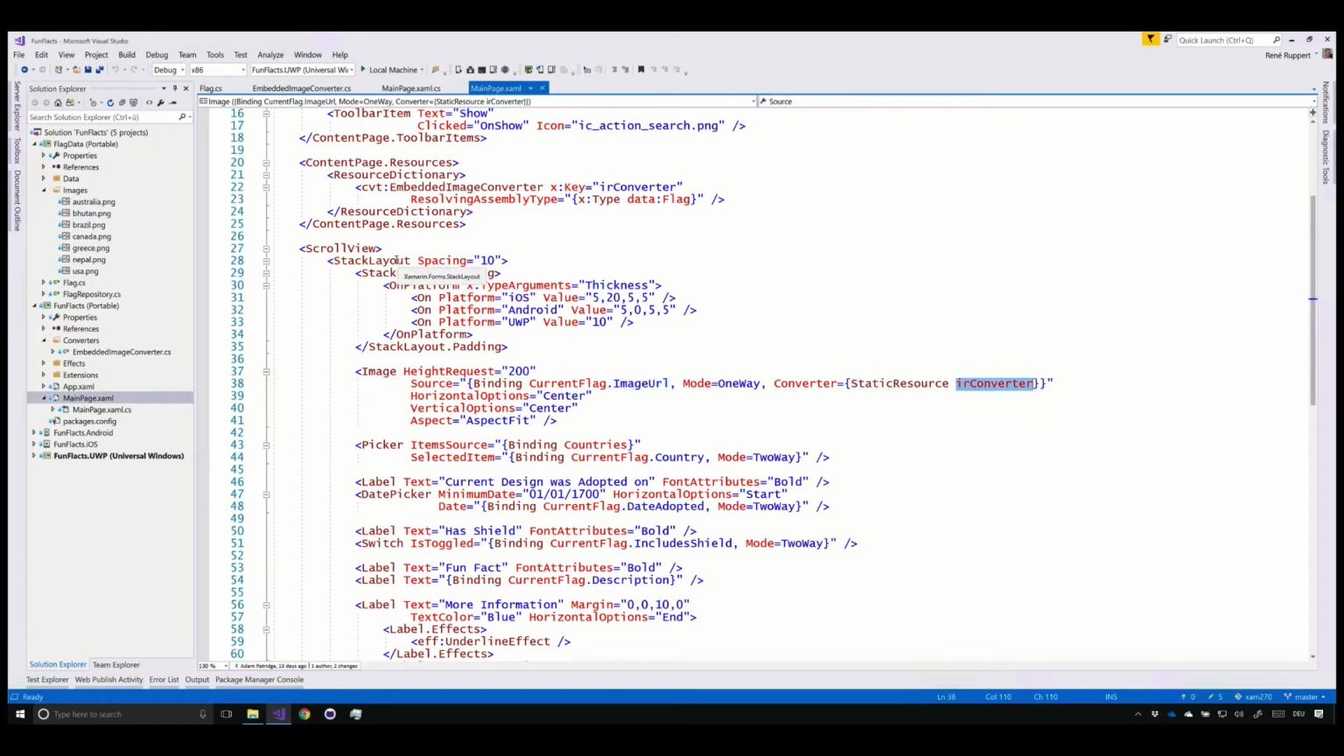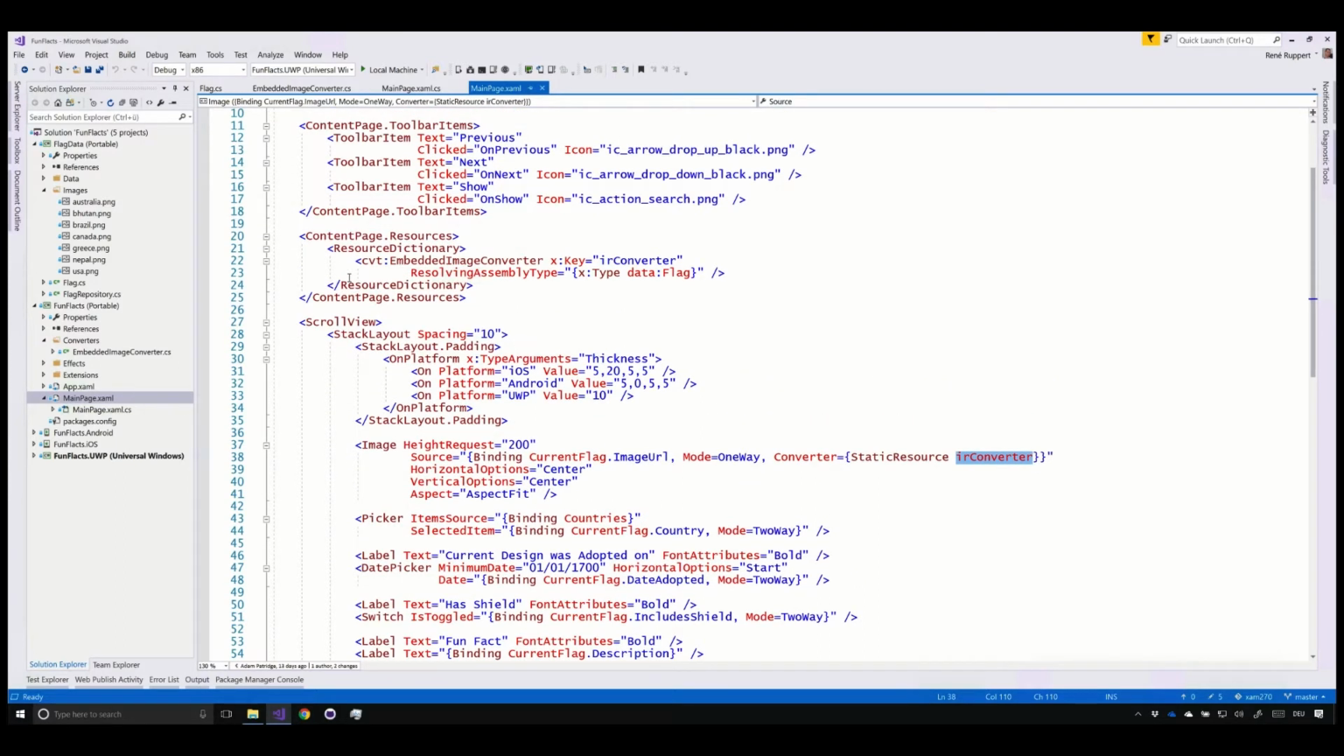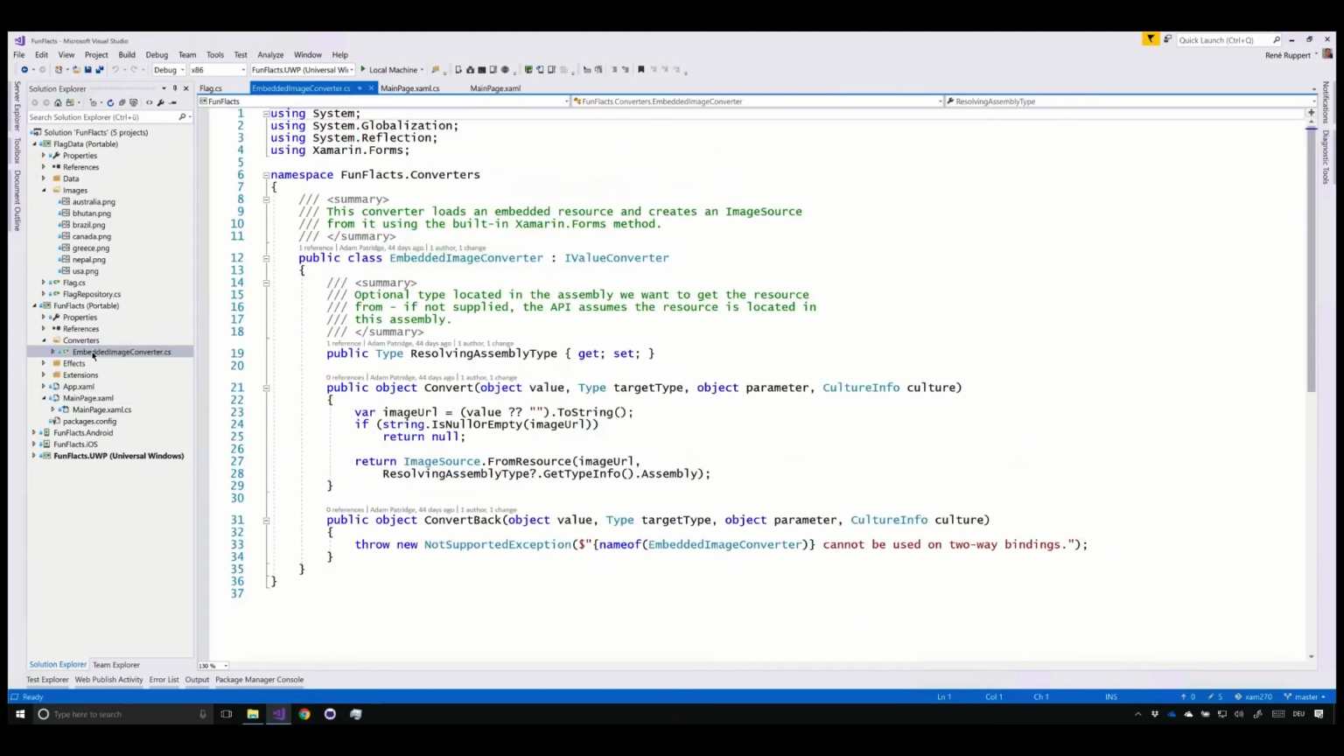We find this converter in our resource dictionary on the page. We call it embedded image converter and give it a key so we can easily access it. The actual code for that converter is in the converter subfolder as part of our project. We implement IValueConverter and have the Convert method and ConvertBack. ConvertBack is easy because we simply throw a not supported exception here, saying that this converter is not meant for two-way bindings. The reason is easy. It doesn't make sense since our image only supports one-way bindings anyway. The user cannot change it.